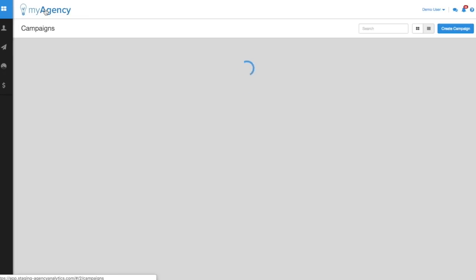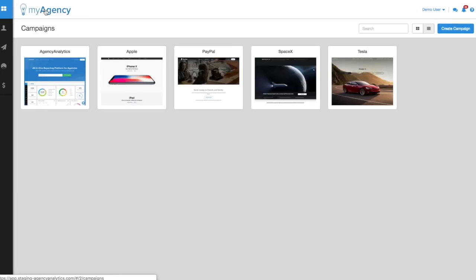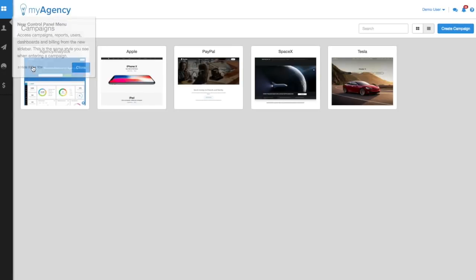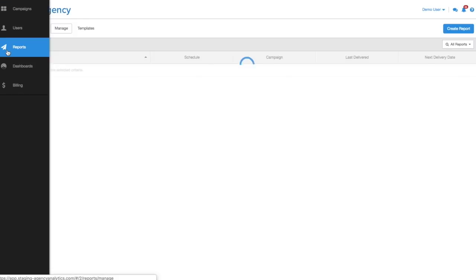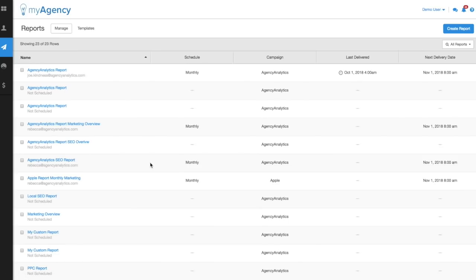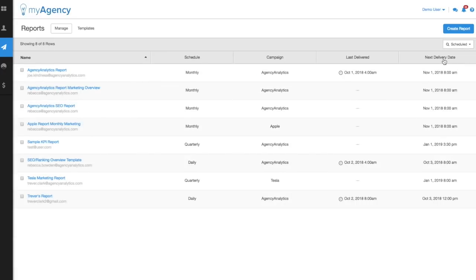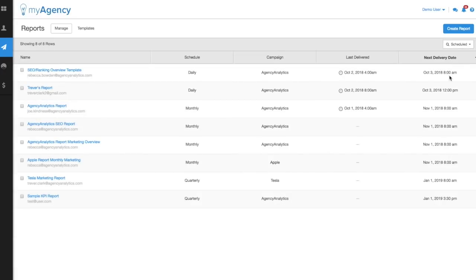I'm going to go back to the control panel by clicking my logo and then navigate down to the report section. Here's where you can see every report in your account. You'll see if it's scheduled to send, the campaign it's associated with, and the last and next delivery date. There are even some filters, so I can filter by scheduled reports only, and then sort by next delivery date, so I can walk through and check the reports that are about to send.